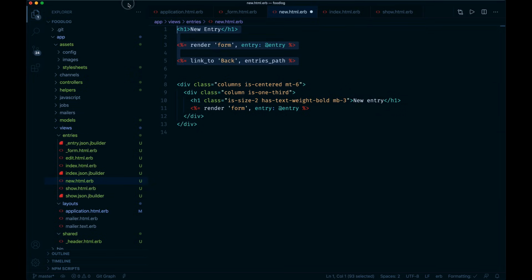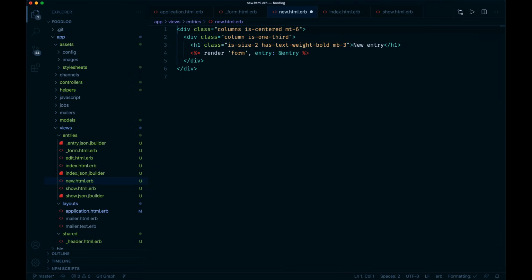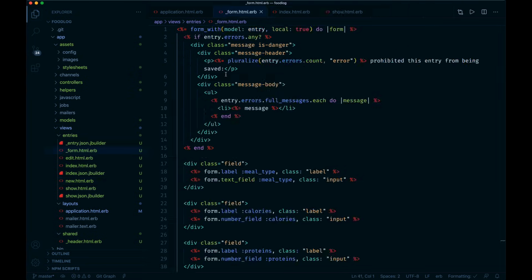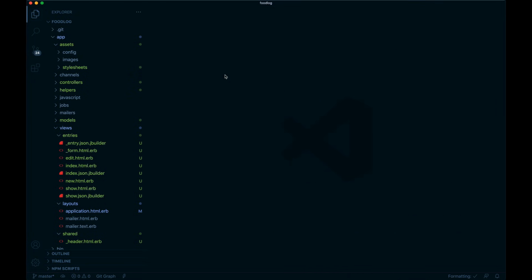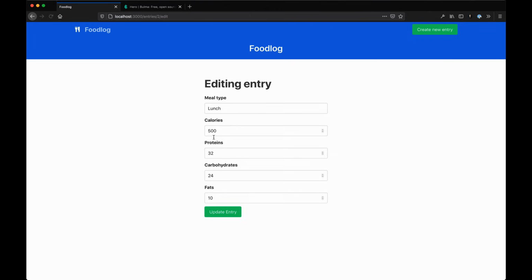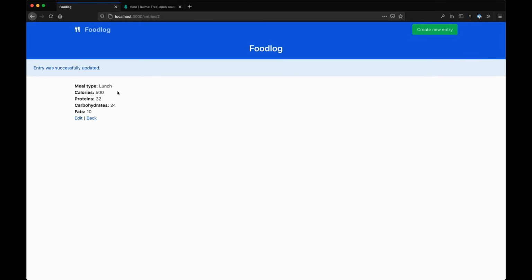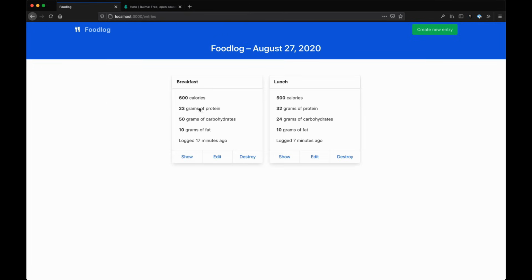And it's all the same. So we'll just paste that in and save it. Close some of these files up. And I believe we should be in good shape. So now we have this look and feel thanks to Bulma. This was us editing an entry. If we update, we'll go back to the show view and then back to our index view.